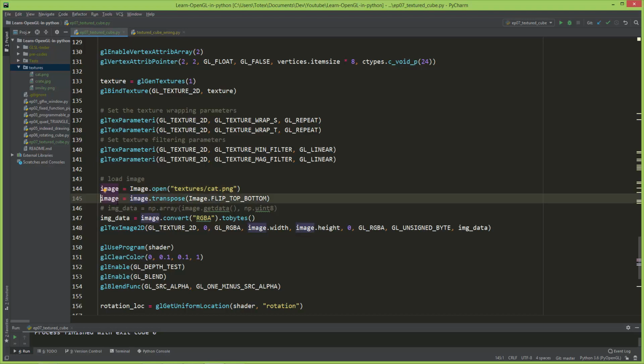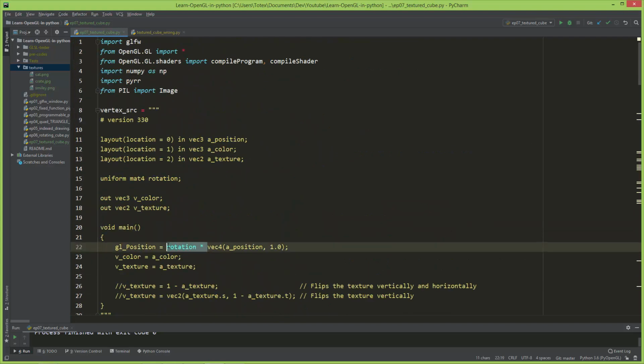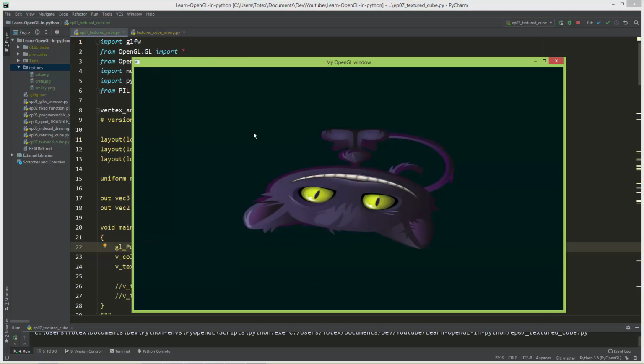The next thing we need to do is actually flip this image top to bottom. I'm just going to show you what happens if I comment out this line. And in the vertex shader, I'm going to remove the rotation matrix so that we have just a still image. As you can see, without flipping it top to bottom, the image is upside down. This is because with PNGs and JPEGs and all types of images, the coordinate system starts at the top left corner, but OpenGL's coordinate system starts at the bottom left corner. So that's why this image is flipped.